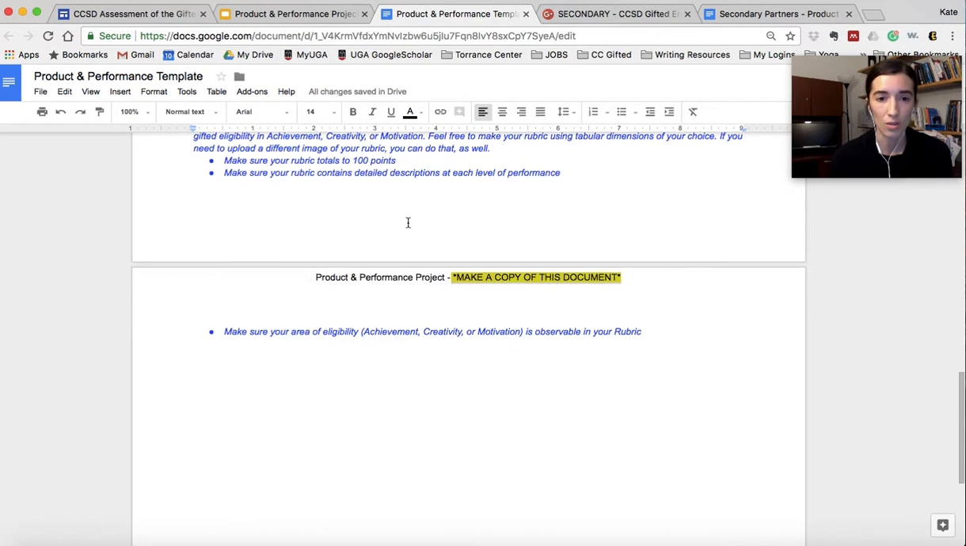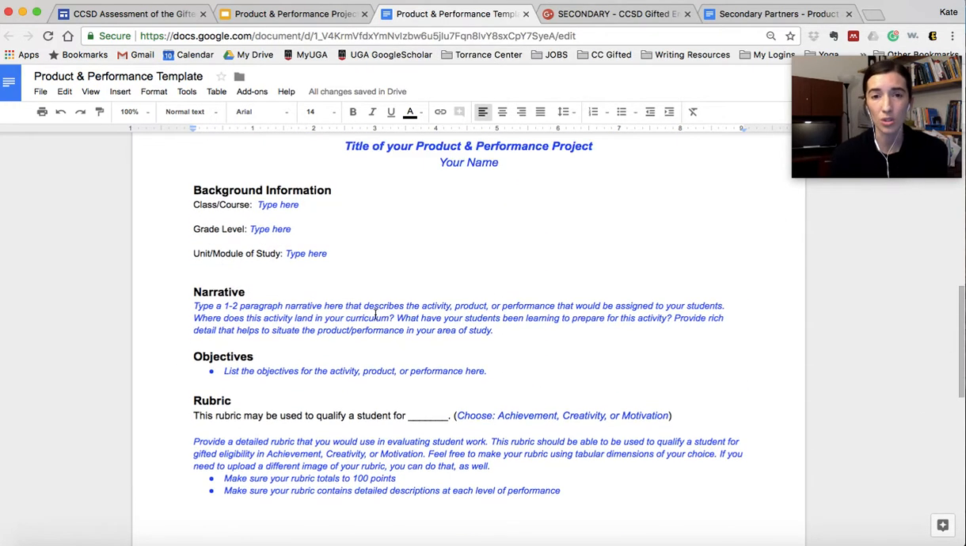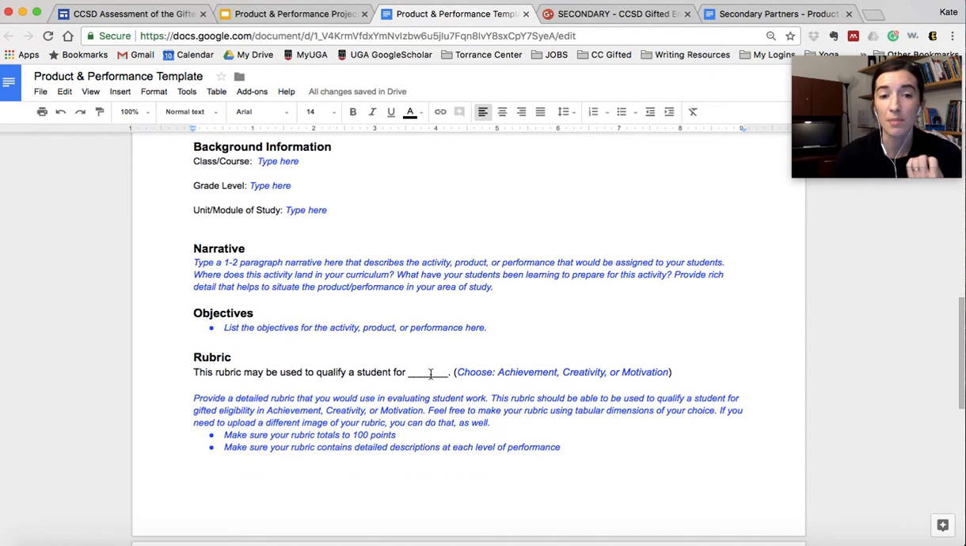Make sure there's detailed descriptions. Make sure that you are acknowledging your area of eligibility. So is this a rubric that can be used for achievement? Is this product or performance something that can be used for the category of achievement, the category of creativity, or the category of motivation? So please make sure that is typed in right here. This rubric may be used to qualify a student for, choose one of those 3 categories.